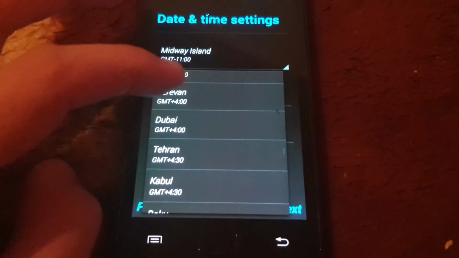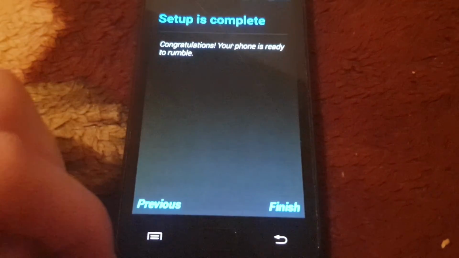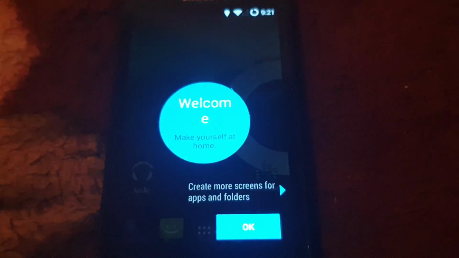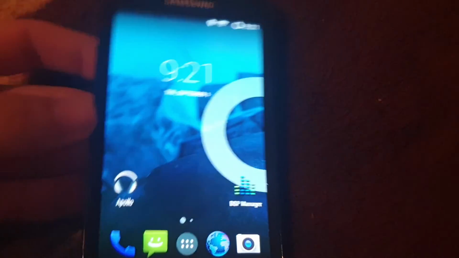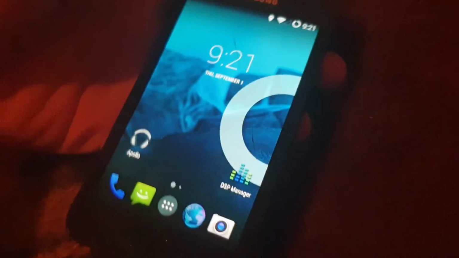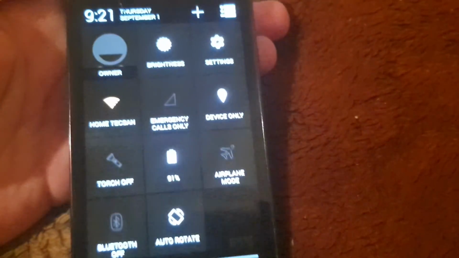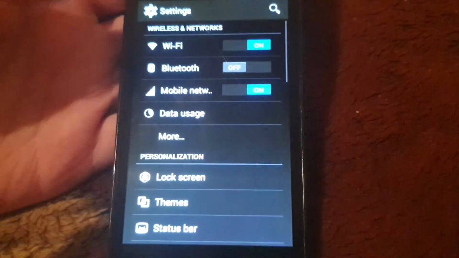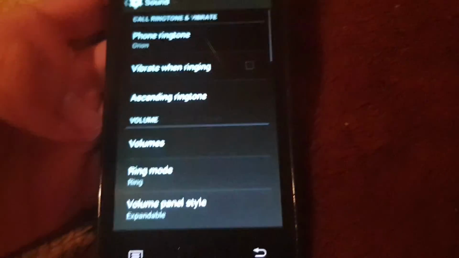Yes, it is ready to rumble. And this is how my Samsung Galaxy S2 with KitKat on CyanogenMod looks like. It is KitKat, which is a pretty harmless version.